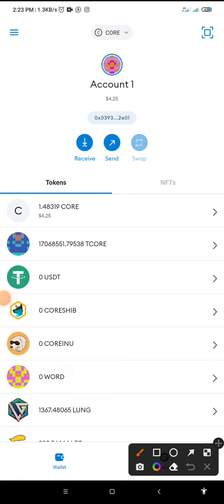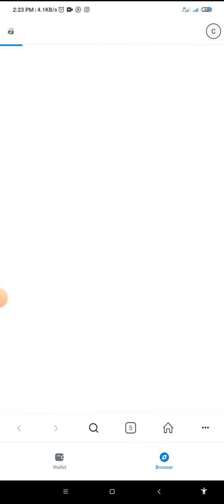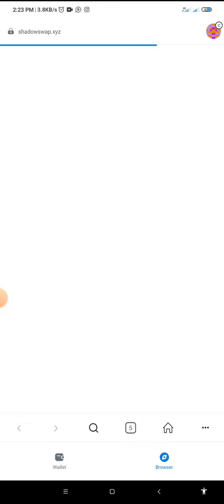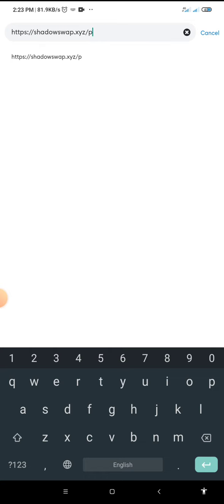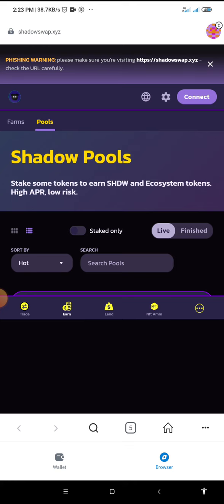If you've not updated your MetaMask, you can do that. Okay, so this is my browser. I'll simply click on it. When I click on it, on the search bar, I'm going to type shadowswap.xyz. Okay, this is what we are going to type on your search bar. If you go to the browser, then after you must have typed this, you click on the enter button to allow it to load.